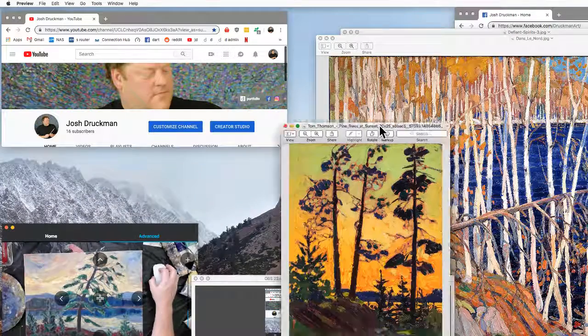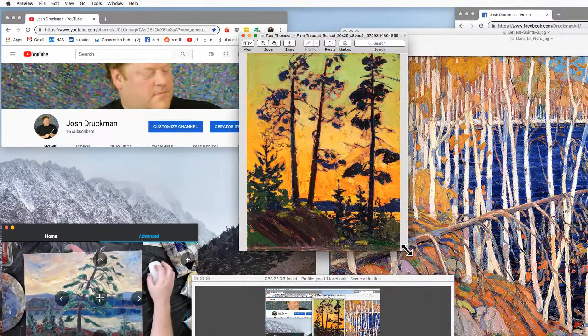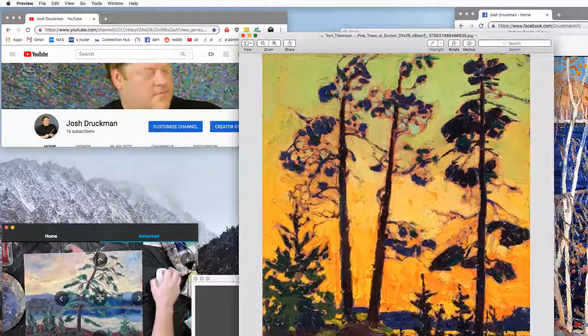Okay, and this one, Pine Trees at Sunset. Look at this cute little one. So small.